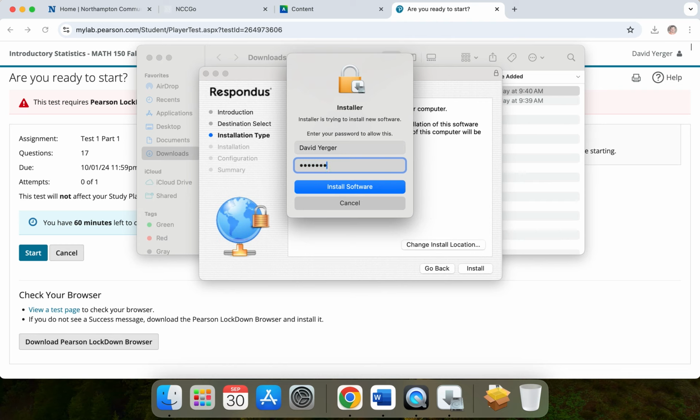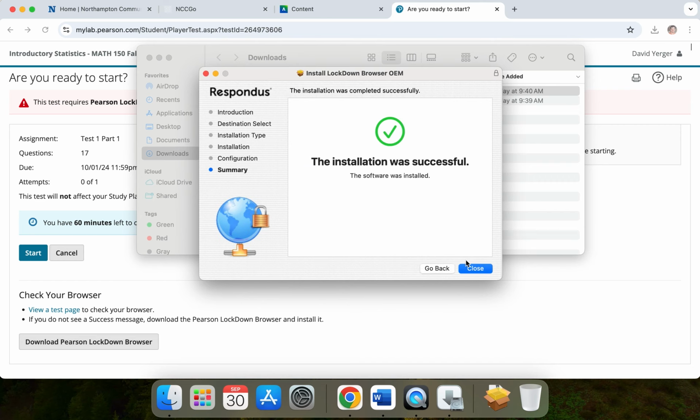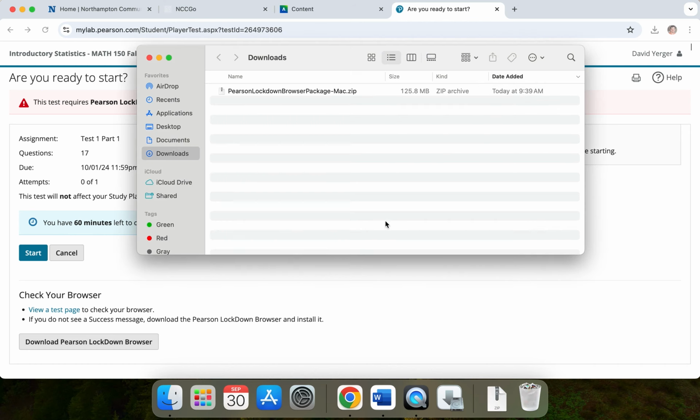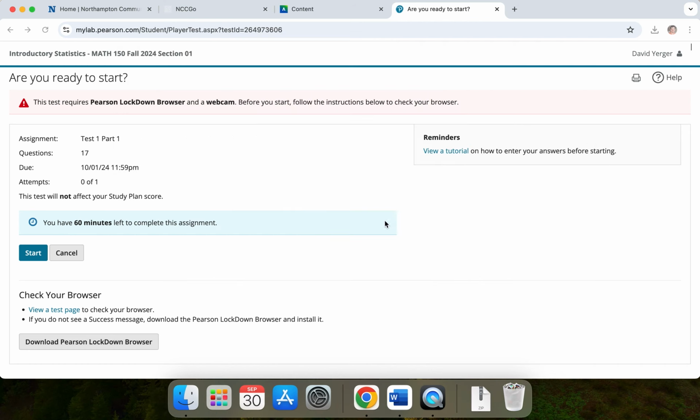I've got to put my password in. Okay, good. So now installation was successful. I'm just going to move that package to the trash as well. We don't need that anymore.